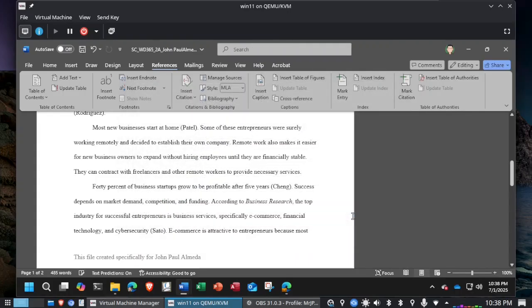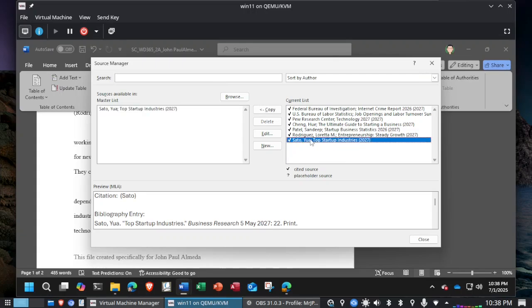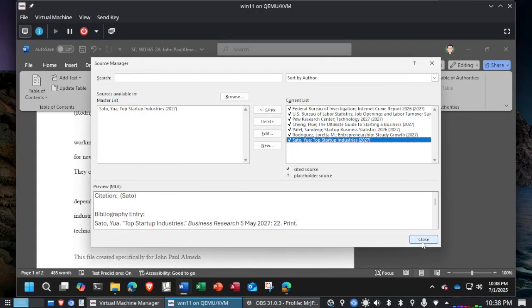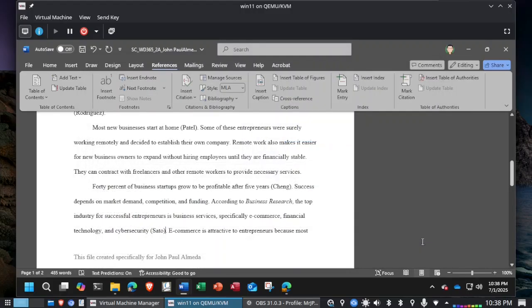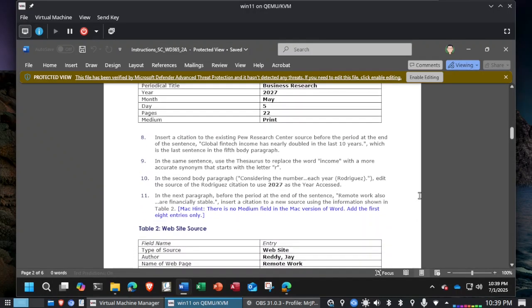If you make a mistake, click on Manage Sources and then go to the citation you just entered in, click Edit, and then make your corrections. So I just wanted to show you that. This is the source manager, by the way. And at this point, we are now done with step 7. How are we doing, folks? Again, if you need a break, you always have that pause button.